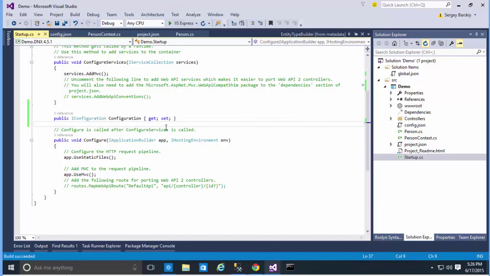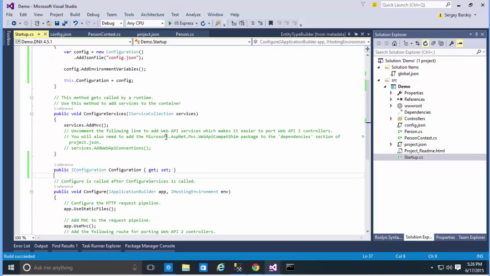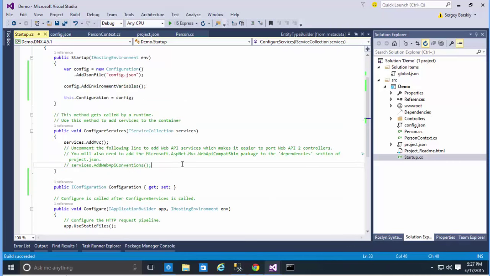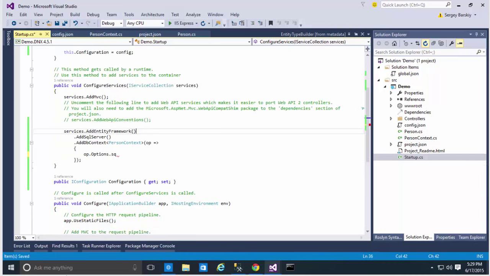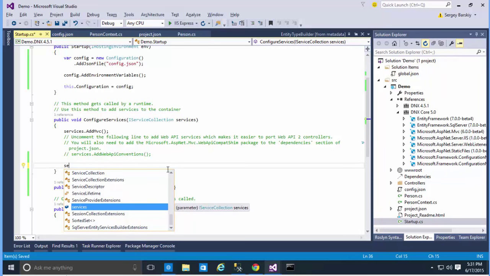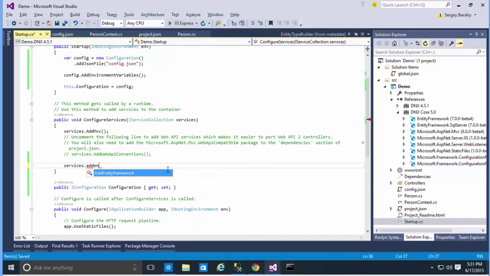Try one more time. Alright, so that works. Now we can configure Entity Framework. Just like everything else in ASP.NET 5, in order to use Entity Framework, first of all, we've got to configure it. And Entity Framework is essentially just another service, just like MVC is. So we're going to add Entity Framework.